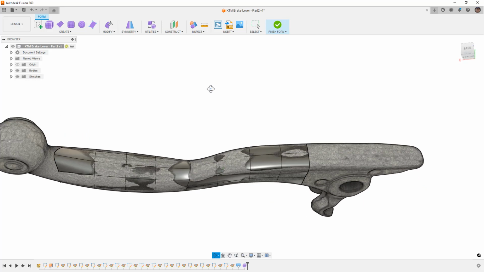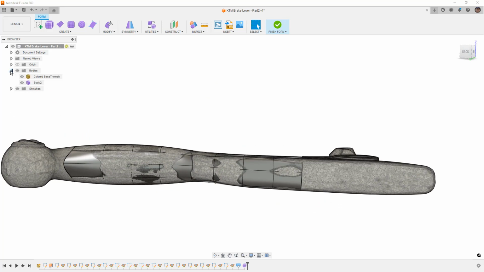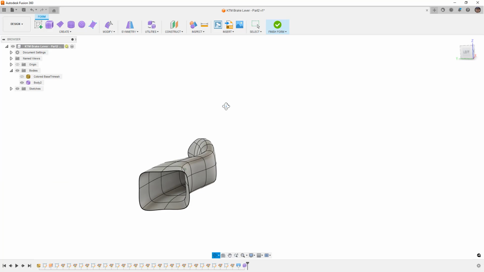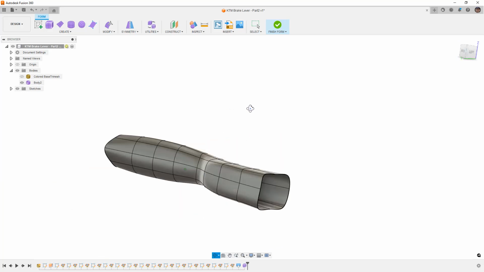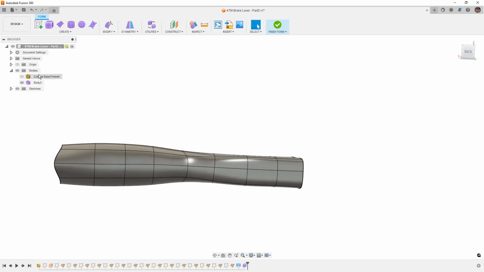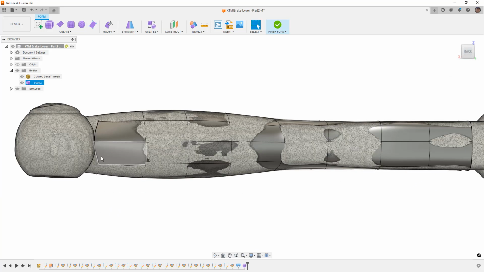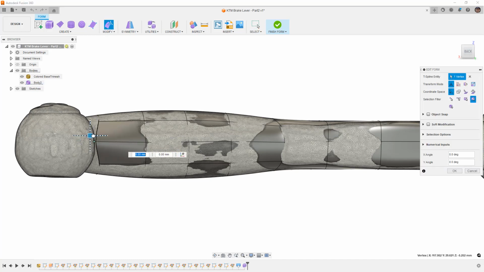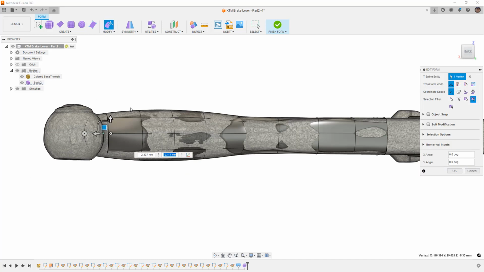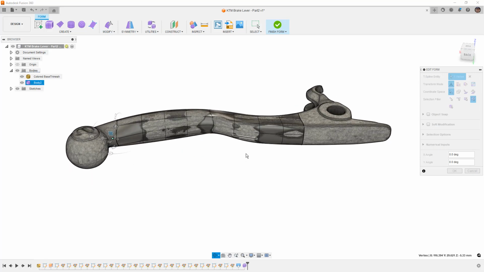Now, again, this is not a perfect solution, but if we hide the mesh body, that looks pretty good. I mean, it's not perfect, but that looks pretty good. So we're going to make some minor adjustments. I'm going to take this endpoint and just pull it back a little bit. And overall, that looks pretty good.